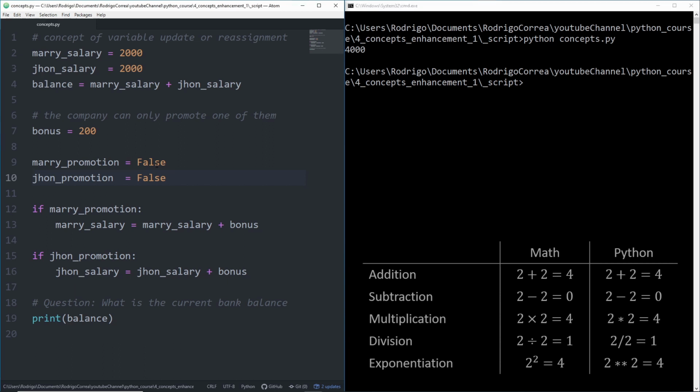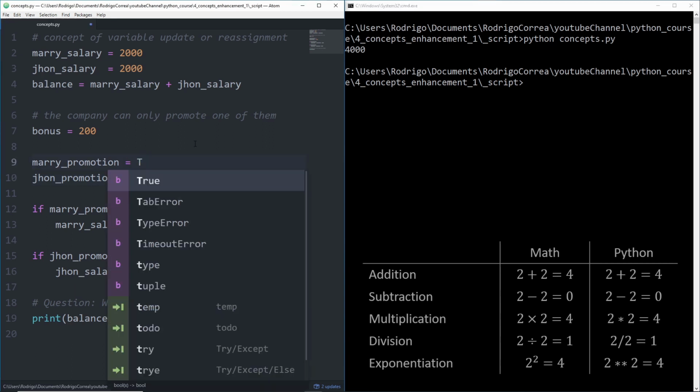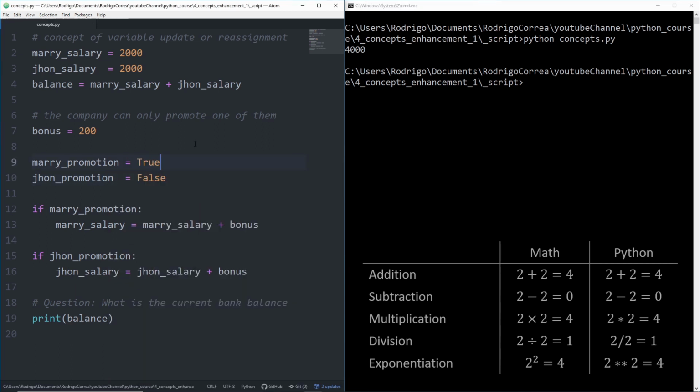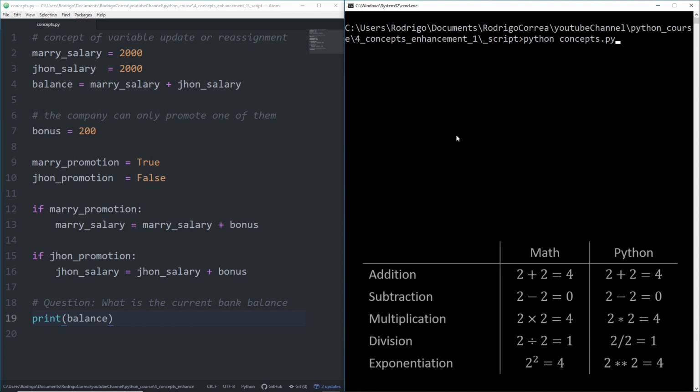All right, but as soon as we decide that Mary will be promoted because she was more efficient than John, my question to you is, what's gonna happen when I run that code? So will balance be 4,000 or 4,200 euros? Please do not copy the code. You should be able to just look at it, and if you understood the concept of variables and also conditional statements, you realize what is the value we should get here. So think about it and come back to the answer.